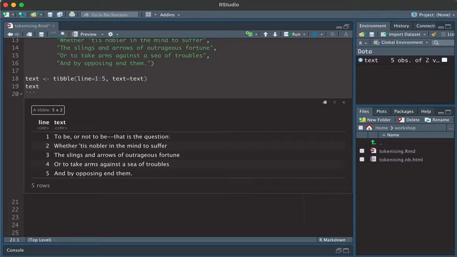Now we could of course do this manually. We could split this line up by words and then extend the tibble downwards to put each word on its own row. But fortunately, the tidytext library already provides a function to do this for us. The function is called unnest_tokens. So we're going to use it now.